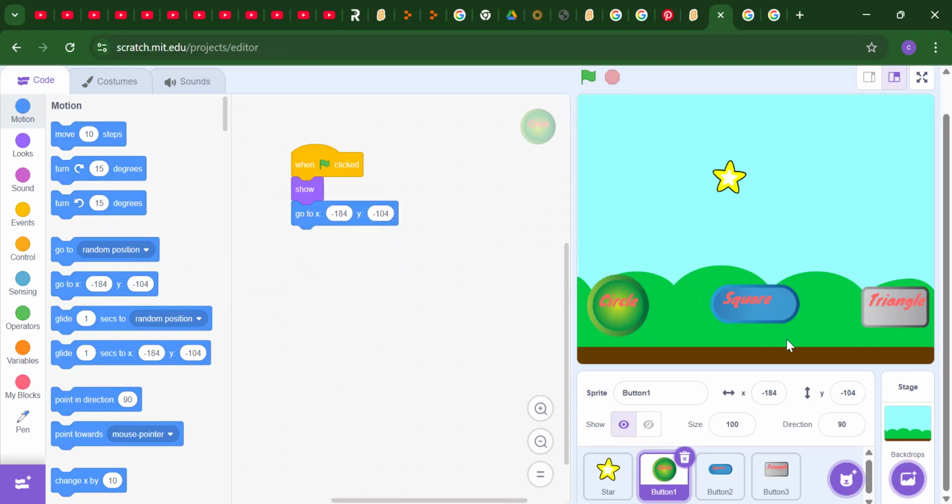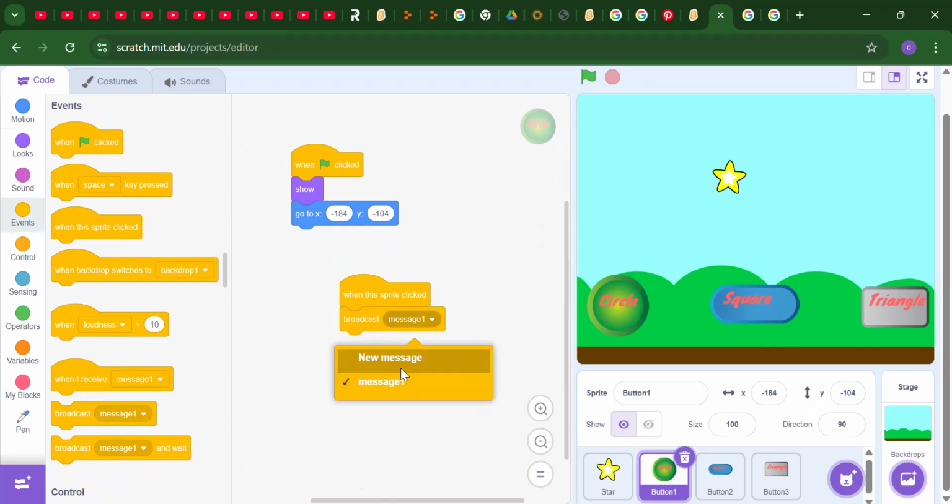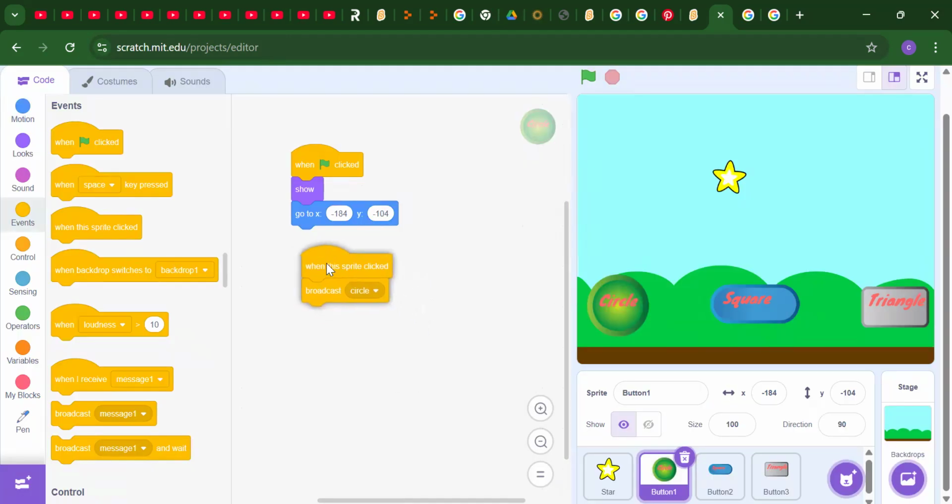The next part, when we click on the circle, is another event. We need to go to the event and add it. When this sprite is clicked, we need to broadcast one message. So let me create one new message. We are doing it for the circle, so we will write the name circle. As you can see, when flag is clicked, we want these things.